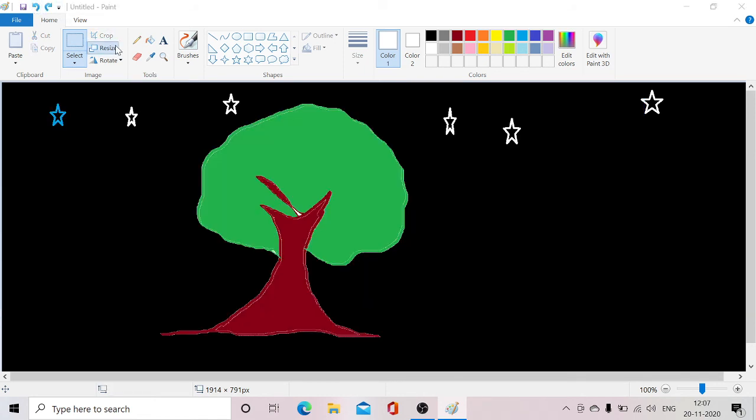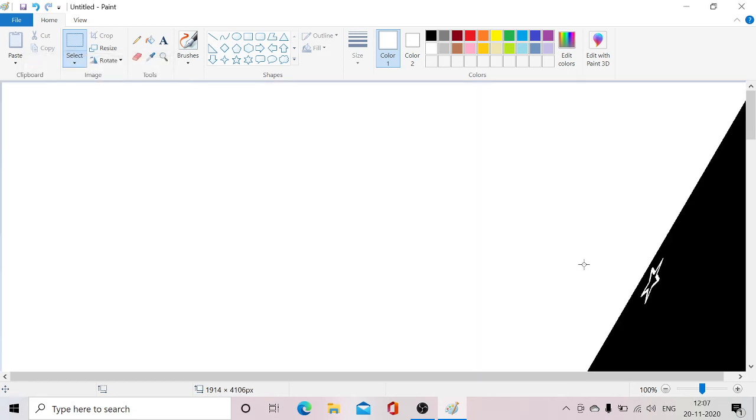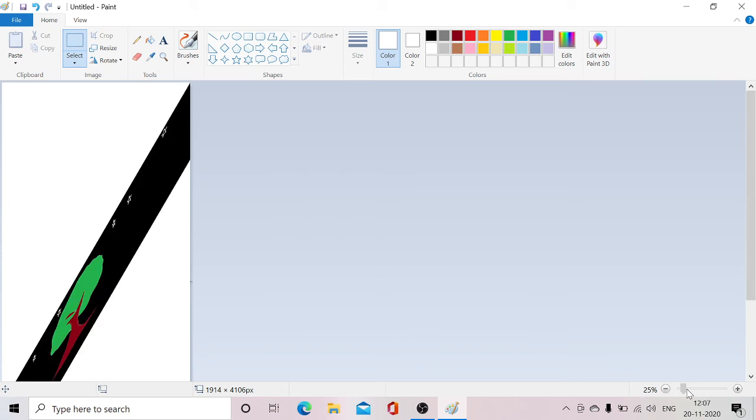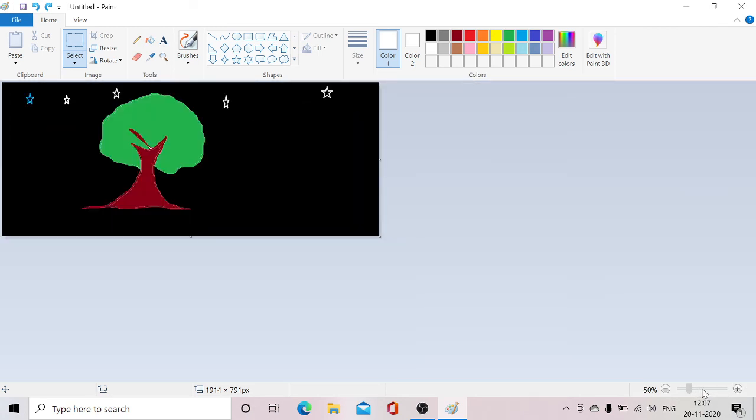Again, let us give once again resize. Vertically 60%. So the picture is not clear for us because we have given a skew image. So one end of the image will get skewed. Is it clear? Yes. So this is the option to resize and skew.